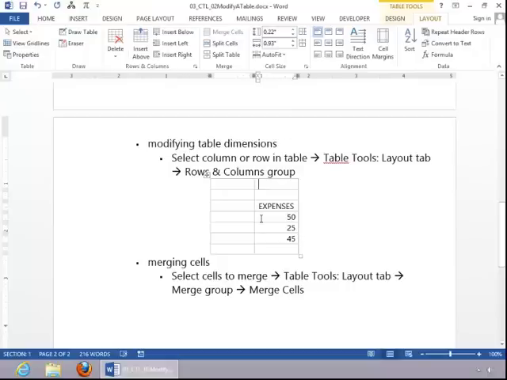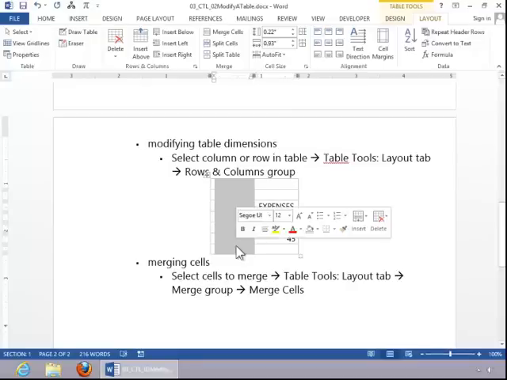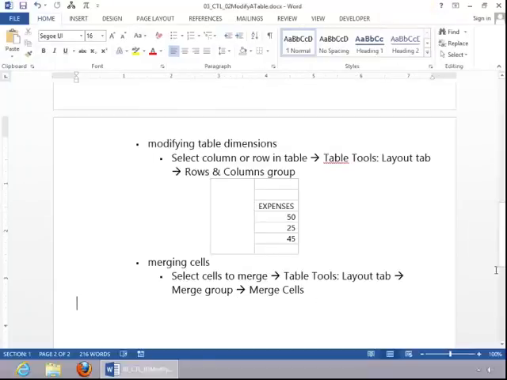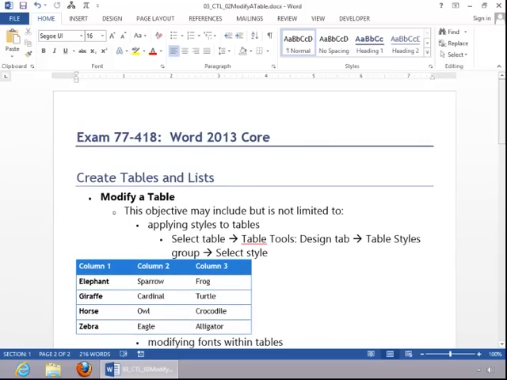To merge cells, simply select the cells that you wish to merge, return to Table Tools Layout tab, and then notice the options in the Merge group. Click on Merge Cells. And this concludes the review for modifying a table.